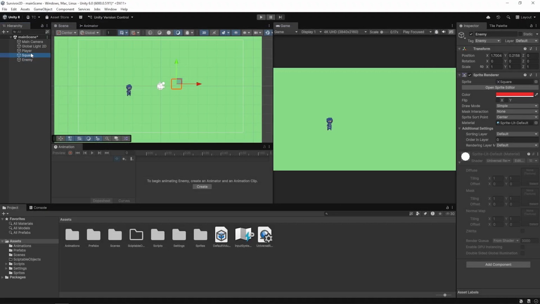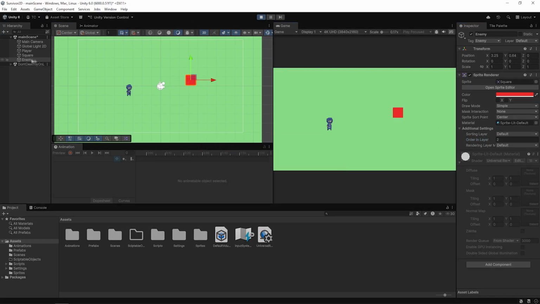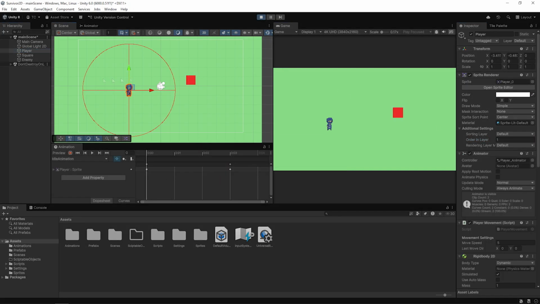Let's test it. If I bring an enemy close to the player, the kunai starts firing. If the enemy moves out of range, the shooting stops. This feels a lot more polished and much closer to real Survivors.io behavior.